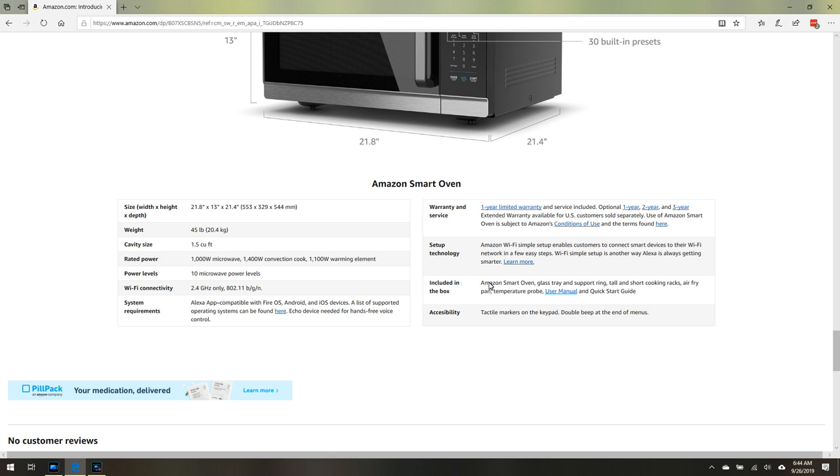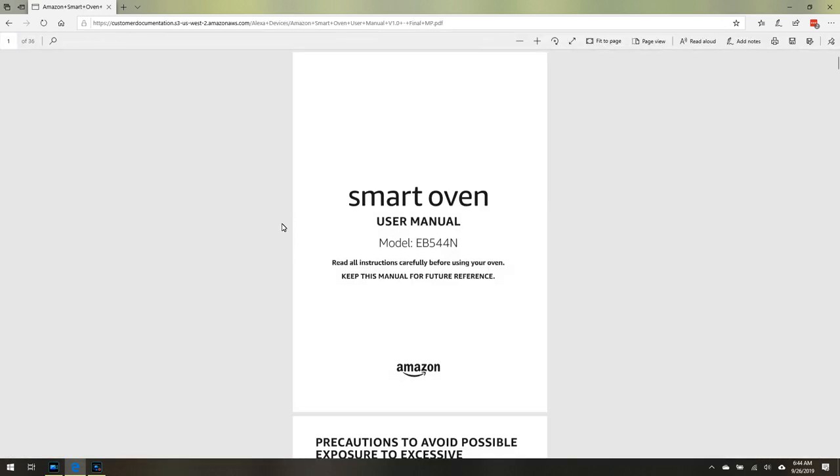Included in the box is the smart oven, a glass tray, a support ring, tall and short cooking racks, air fry pan, temperature probe, the user manual, and quick start guide. And then they have accessibility information here. Let's see if there's anything under the user manual. See if we can get a look into the actual manual. And so this is the actual manual, 36 pages of manual.